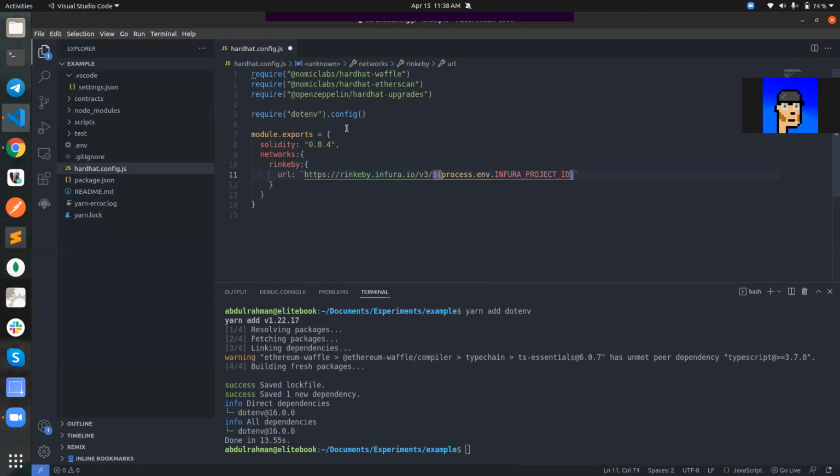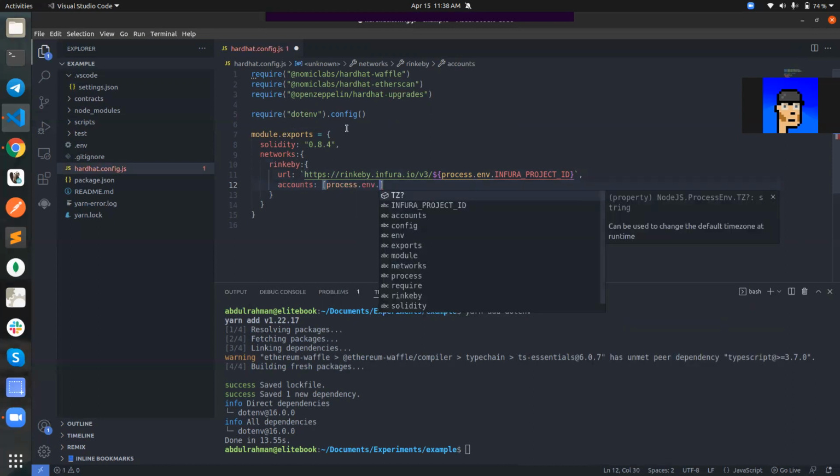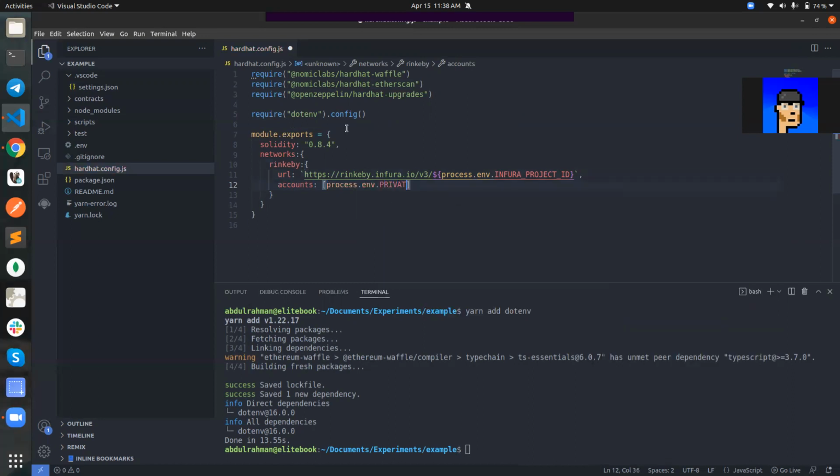Okay, so now let's add some accounts that we are going to be using when deploying smart contracts. So, the private key. Then let's also add the Etherscan configuration there.